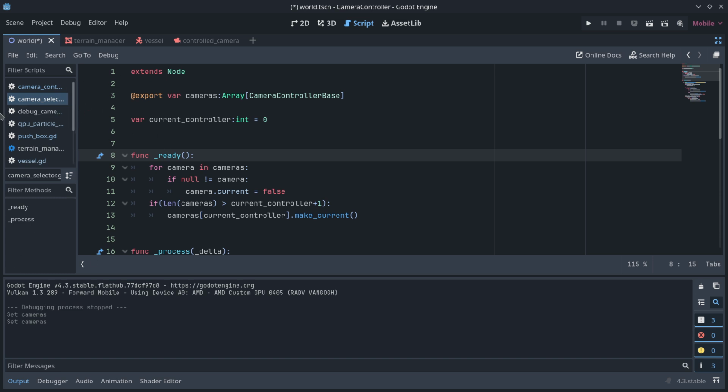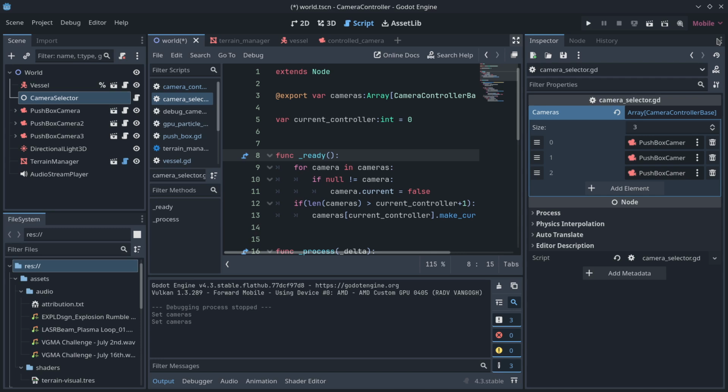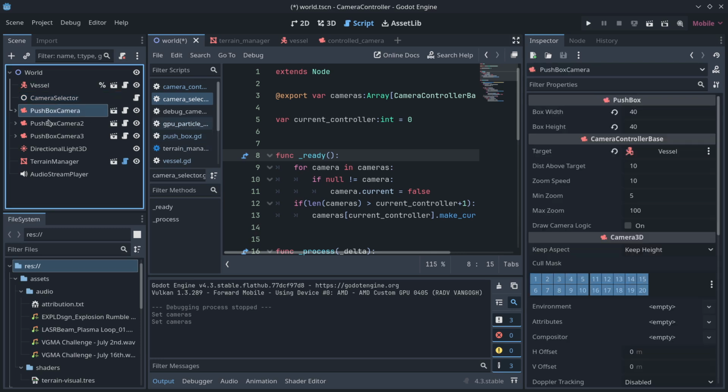Halloween. All right. I didn't see any hands, so let's go look at the pushbox camera script again. What I want to show off here is we have the pushbox portion of it, which exports the width and height of the box. We also have the camera controller base. So these are all the exports from the base class. Notice that they're separated, so you know where the stuff is defined. Draw camera logic is in the base class.